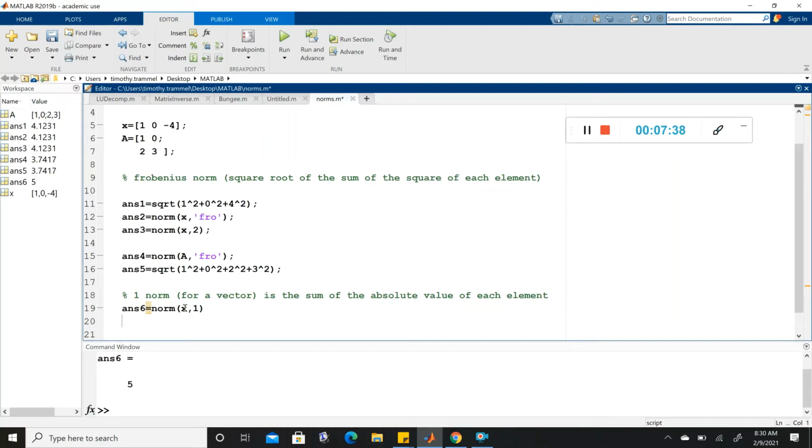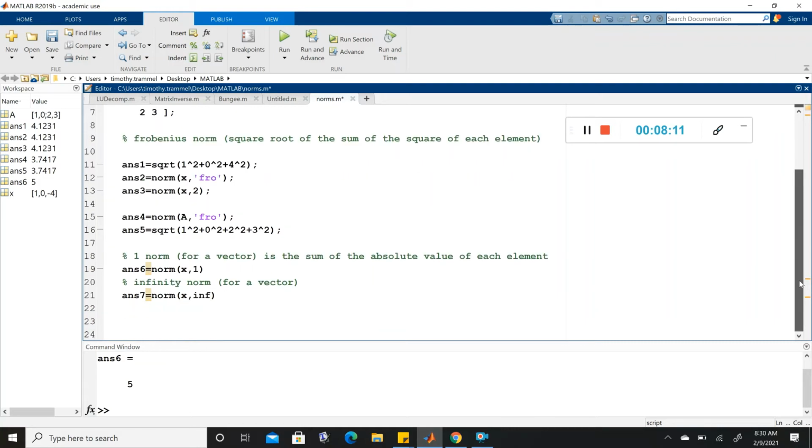Alright, and we have another one called the infinity norm. And I'm going to also say for a vector. In this case, well, we'll find out. Let's do that. We actually haven't typed this one in. Confusingly, you have to type in the quotes around FRO, but for INF we won't have to do that. This is how we do the infinity norm.